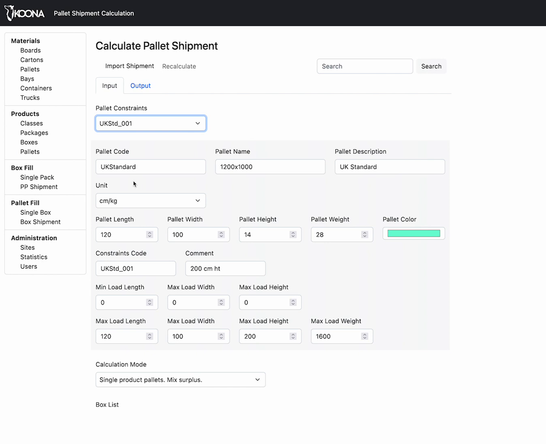This pallet constraint includes all the relevant information: the length, the width, the height, and the weight of the pallet itself. And then we have the maximum load length, the maximum load width, maximum load height, and weight for the pallet that we will fill. Below that, we have the type of calculation that we want to make. We will leave the default value, which is single product pallets and mixed surplus.